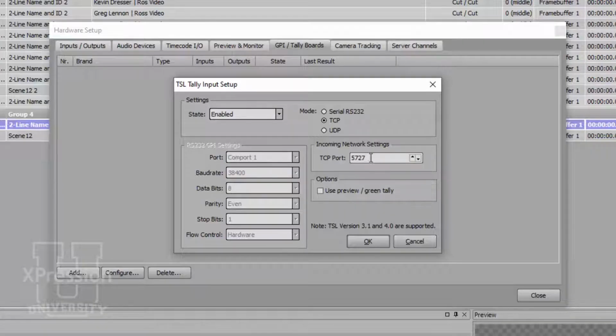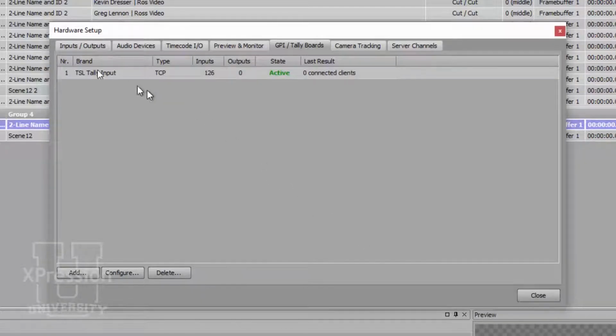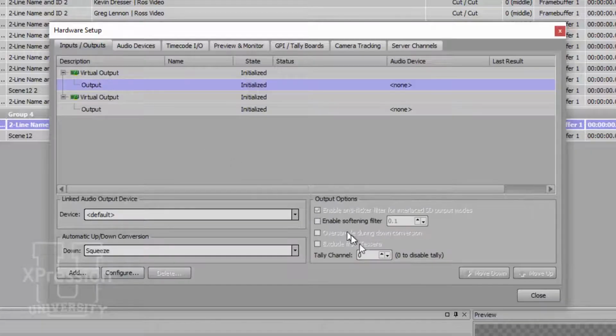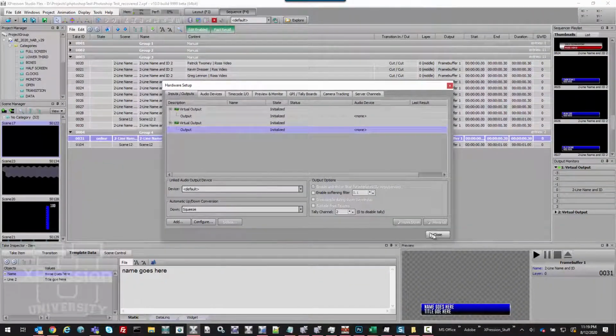By default, I'm going to be using TCP, and my TCP port is 5727, and I also have an option here for Use Preview or Green Tally. I'm going to select that, and again, for your control room crew, TSL version 3.1 and 4.0 are the two versions that are supported. So I'm going to click on that. The next thing we're going to do is I'm going to go to my frame buffers, and I'm going to tell my virtual output number 1 that it's going to be tally channel number 1, and my second output will be tally channel number 2.